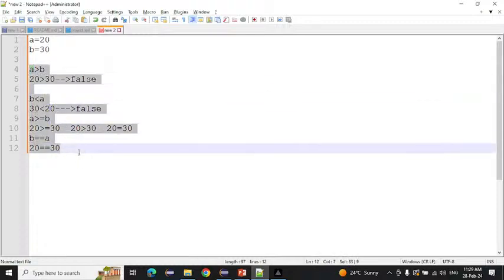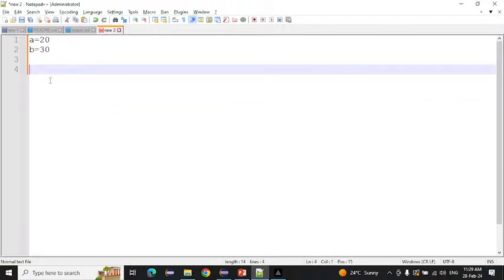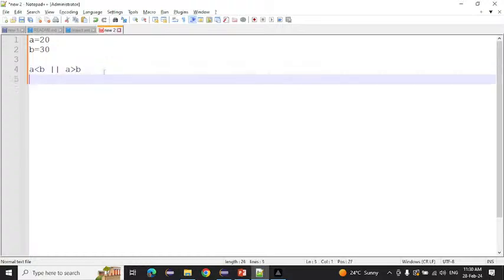Now suppose I take another example. Now you have to check the example: a is less than b, or a is greater than b. Check the condition, true or false. Which type of operator is this? It is logical OR, right? Inside the logical OR, what we are doing is addition. When one of the statements is true, at that time we get true. So simply, we will calculate that.